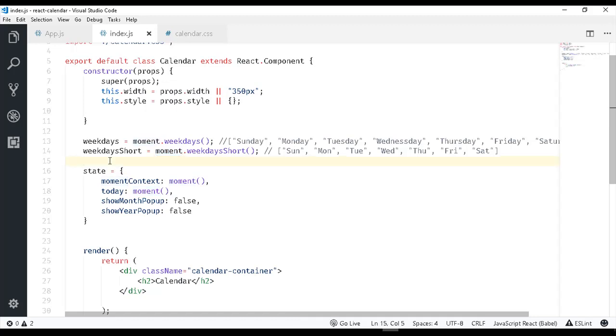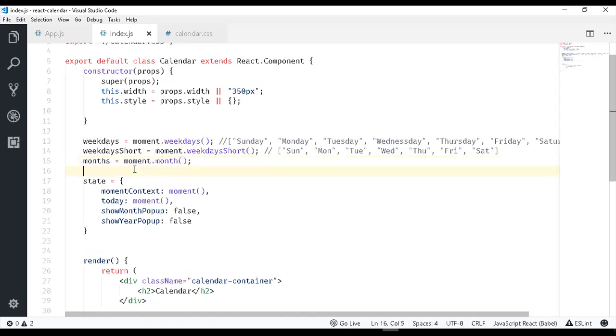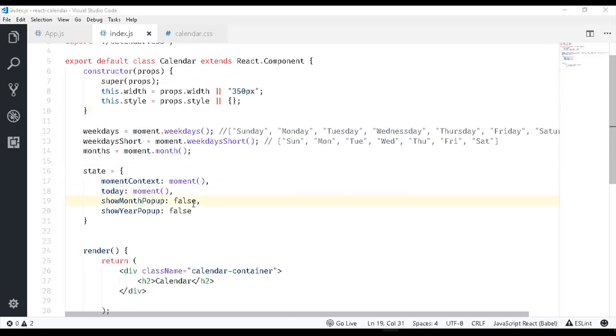Okay, also we may need the month, so I'll just use months equal to moment.month. So the beauty of this library is that it can take care of all the date manipulations. For example, adding a date, subtracting a date, moving to a particular month or a particular year, and things like that. This eases up the programming part. So I'll save my file.